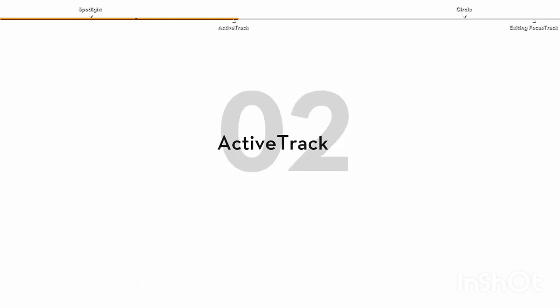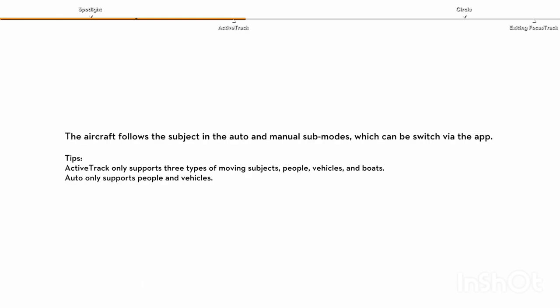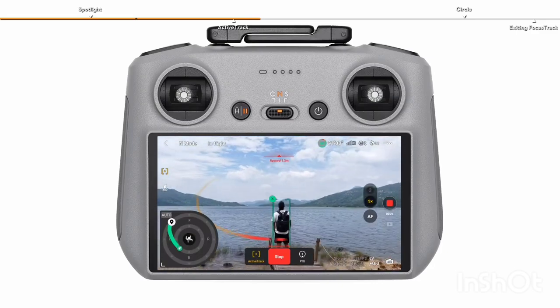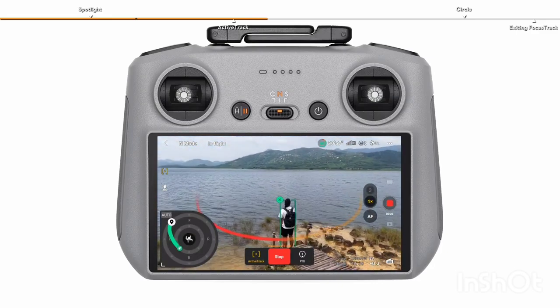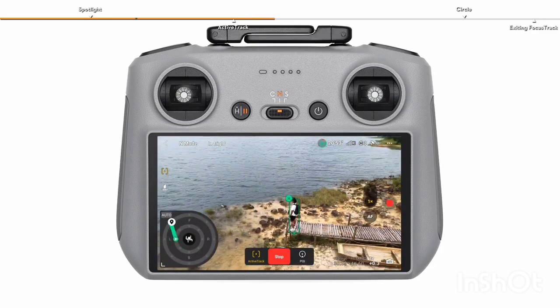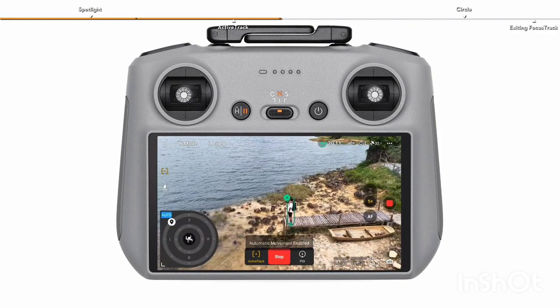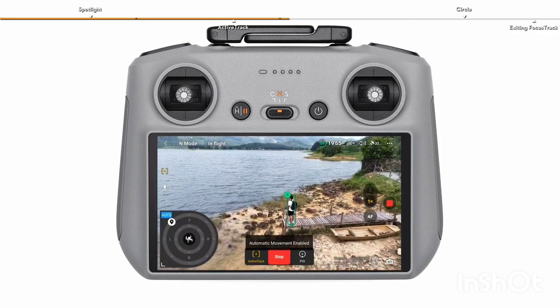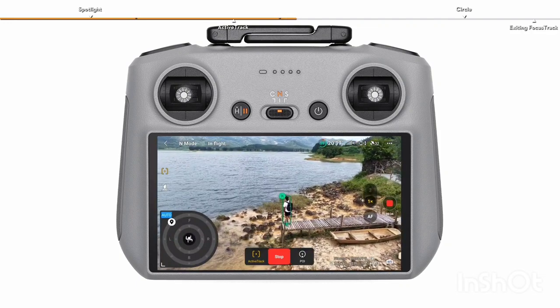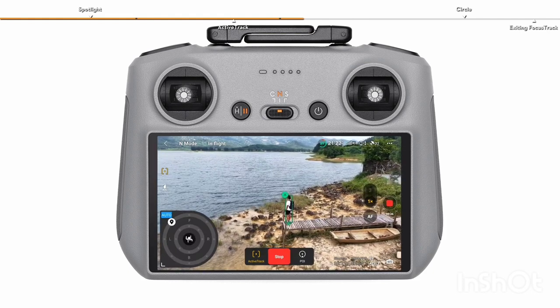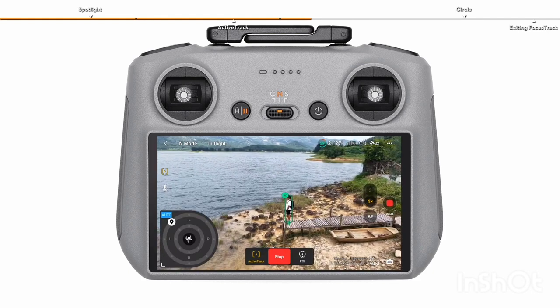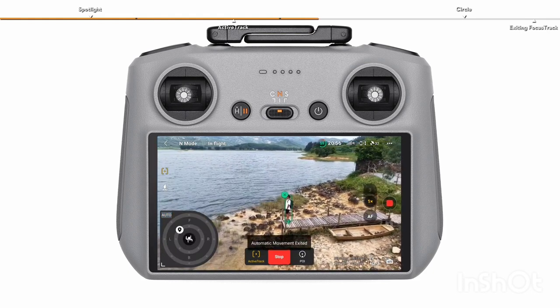Active Track. The aircraft follows the subject in the auto and manual submodes, which can be switched via the app. Manual. The aircraft is manually controlled to fly along a specified trajectory. Auto. The aircraft continuously plans and adjusts the flight path based on the flying environment, automatically completing complex camera movements. Here, we take a person as the tracking subject to demonstrate how to use manual.